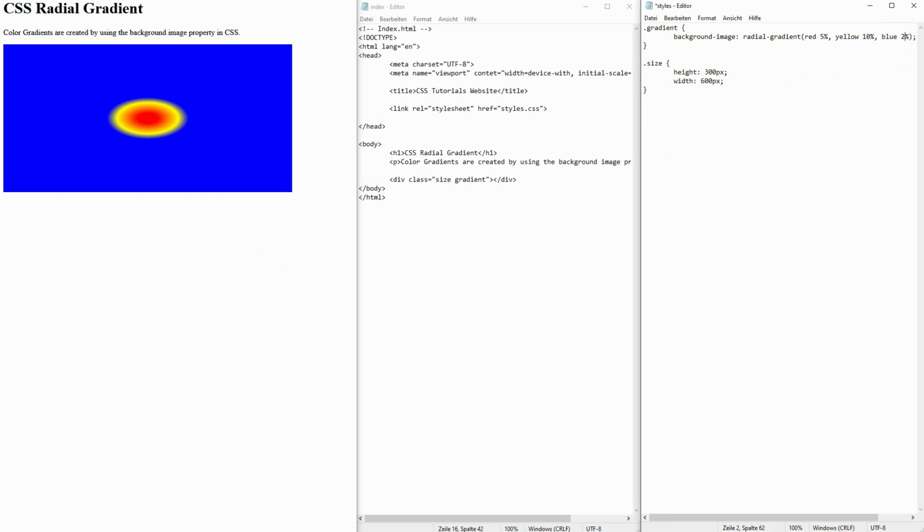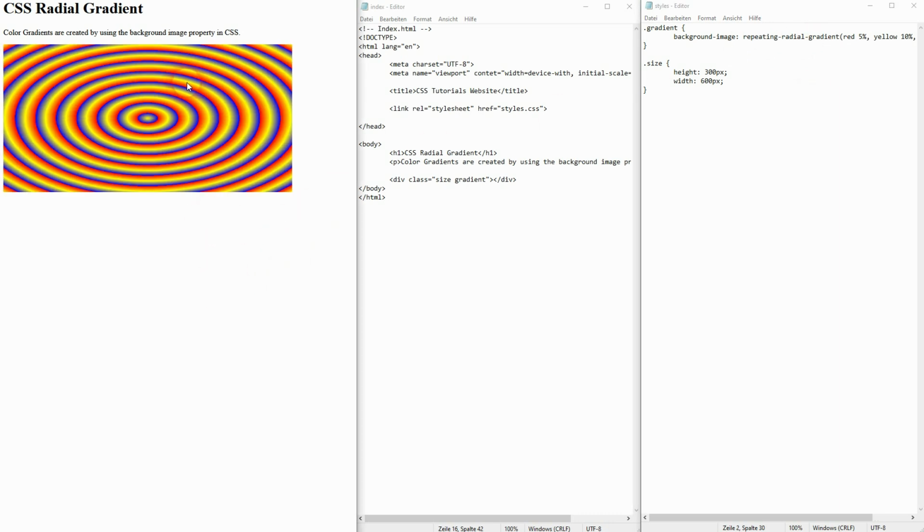Let me add some specific values here, like let me go to 5, 10, 15. And now I add repeating-radial-gradient. And this repeats our gradient. And if I add the circle value before our colors, you can see this also works.